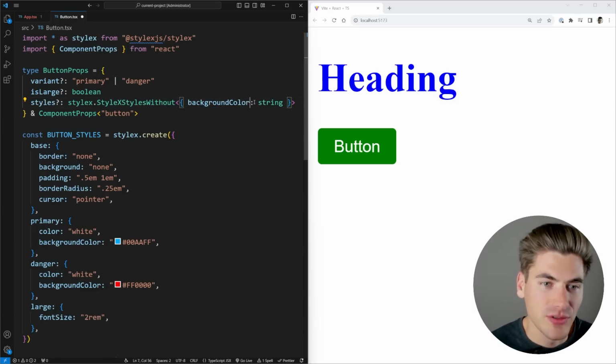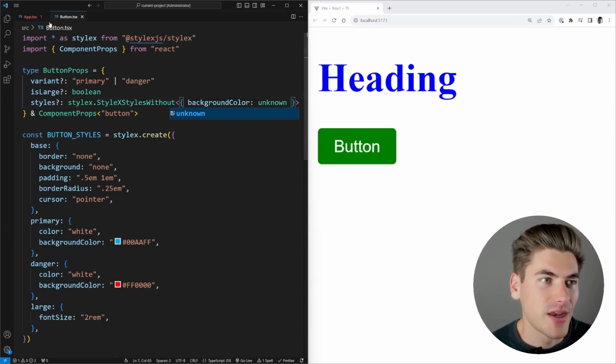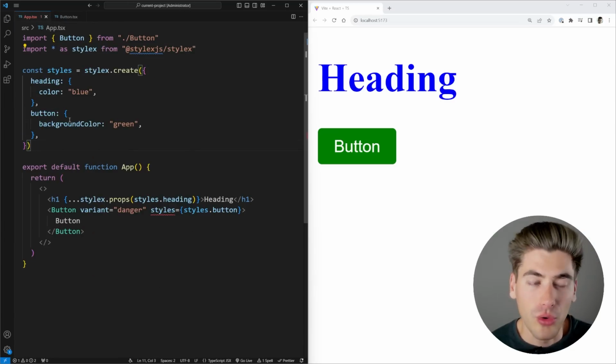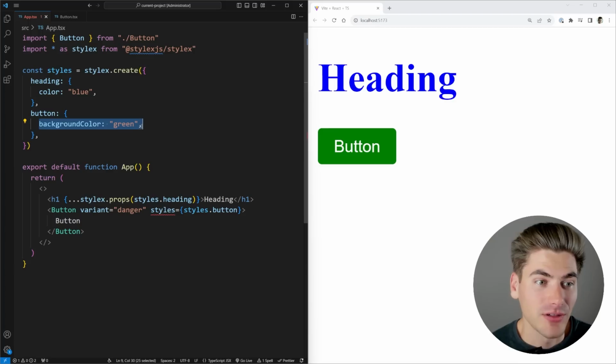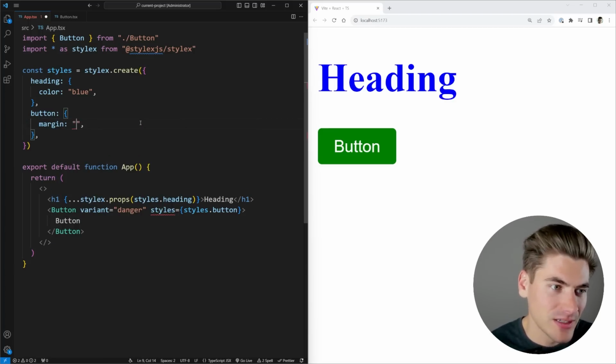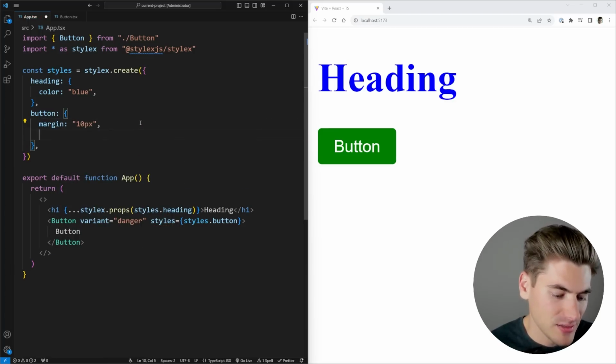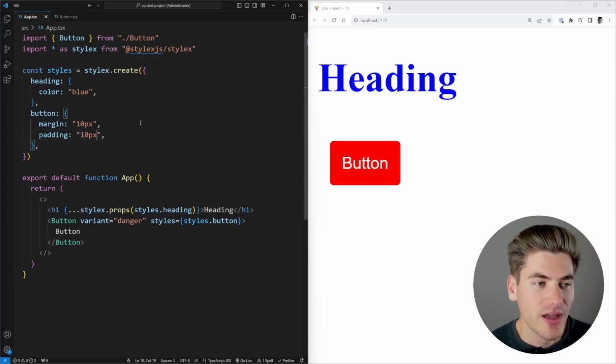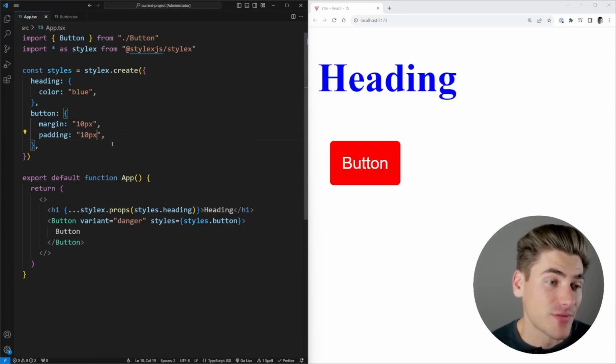And now I can pass in background color. And here I want to essentially make this a type of unknown. There we go. So now if I give that a quick save, it's going to give me an error only if I try to pass a background color. So as long as I pass anything else, it doesn't matter what it is. If it's margin, for example, 10 pixels here, I could pass in padding of 10 pixels. That's going to work just fine, but I just cannot specify background color.